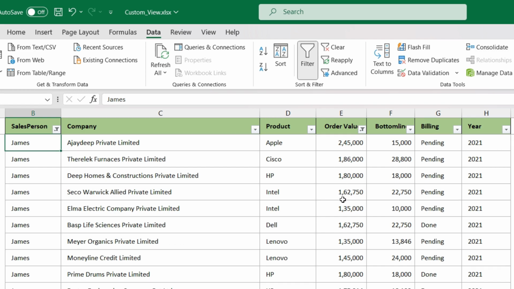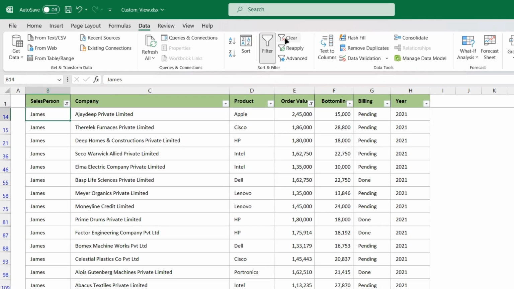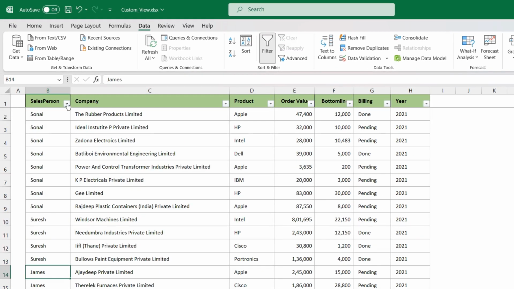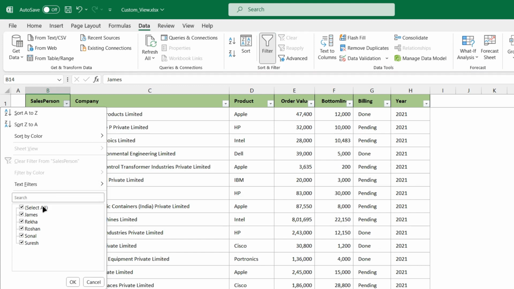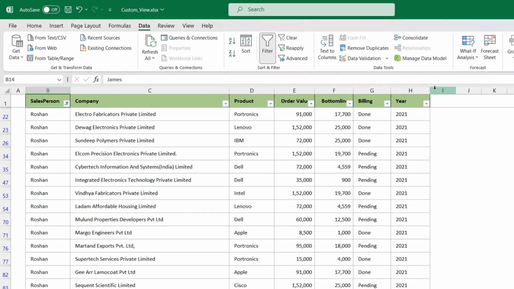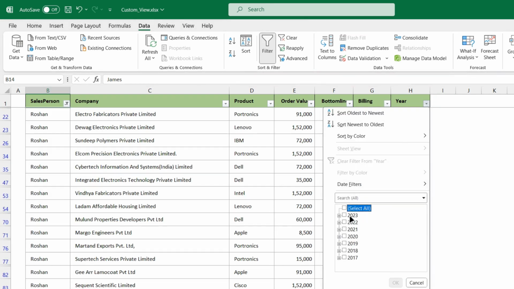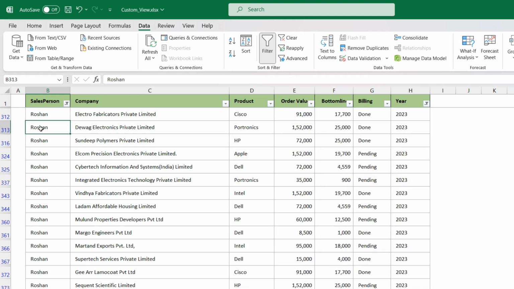Now suppose we have to filter data on Roshan and the year 2023. To do that, first we'll have to clear the filter and then apply a new filter to get the data of Roshan and the year 2023. So we'll click on clear filter. We'll select salesperson as Roshan and the year we'll select as 2023. So we'll get all the data of Roshan for the year of 2023 that the sales has been done by Roshan.